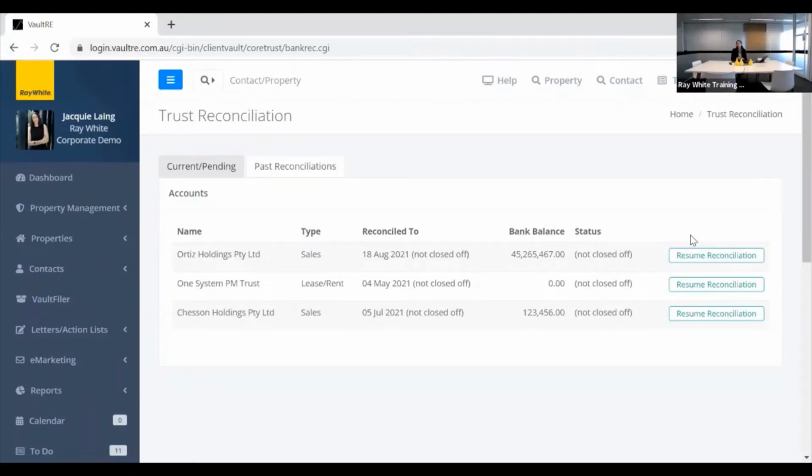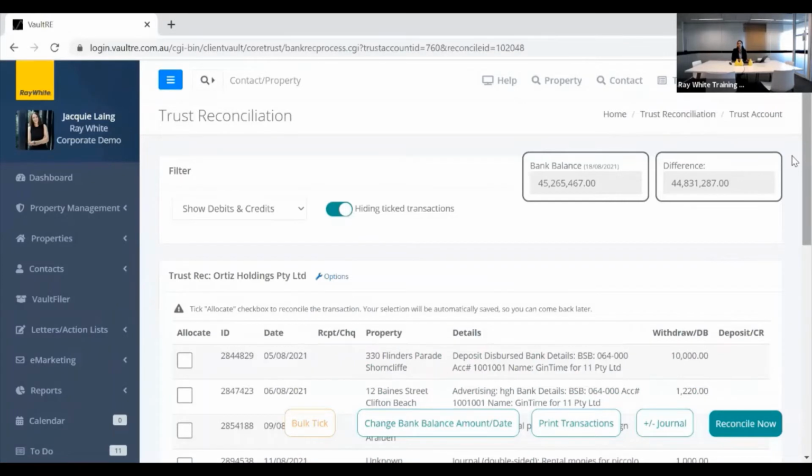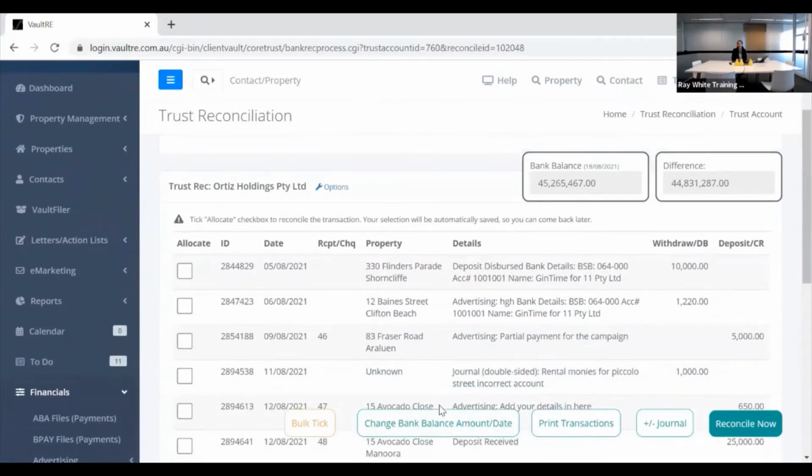We recommend that you go in and reconcile as a minimum once a week. And ideally, most of you will be doing that every day or every sort of second day, depending on the size of your business and how much volume is going through your sales trust. So to resume the reconciliation, all I'm doing is clicking on that button because obviously I've been reconciling previously during the month. And what you will see here, I'm just going to move this toolbar out of the way so I can see the bottom of my screen.